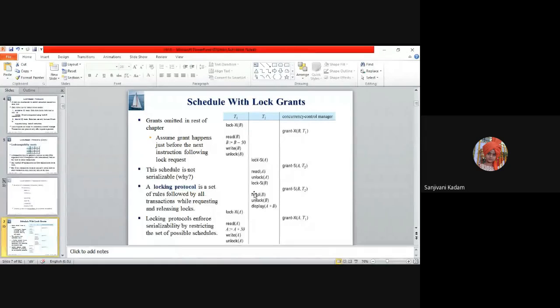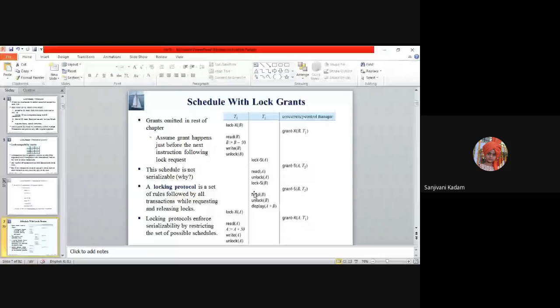Okay, so this is one of the schedules, or this is how lock requests are granted. Lock requests are put by the transactions and released by the transactions. Locking is important because whenever this request has been granted, during the period in which it reads the value and performs changes, if any other transaction is willing to access it, that request will not be granted.